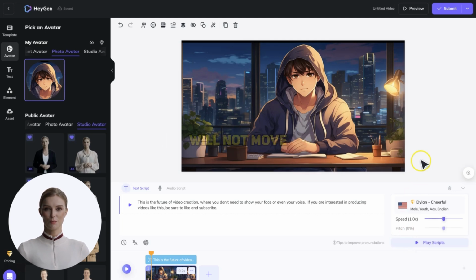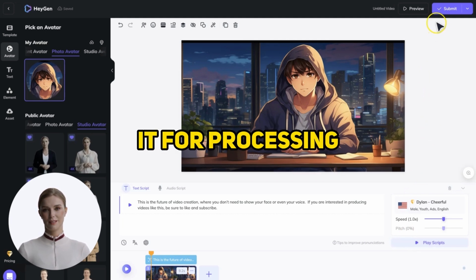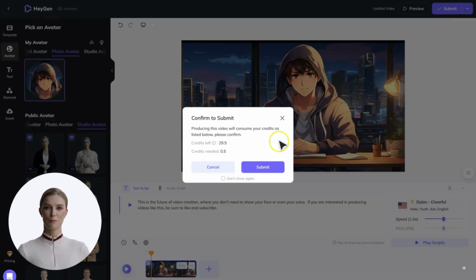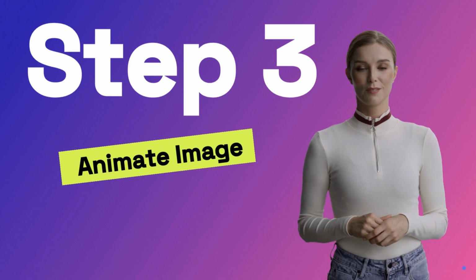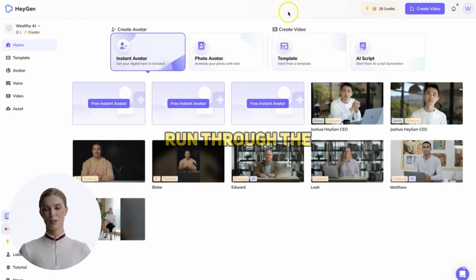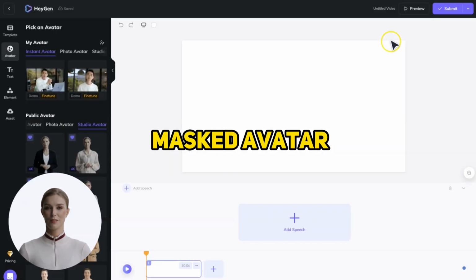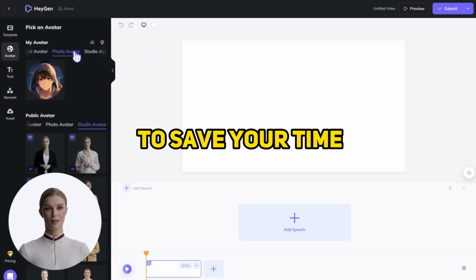Please note, the lips will not move until you submit it for processing. Let's do that now. We will watch it in a moment. Step 3, let's animate our image that has a mask. We will quickly run through the same steps for the masked avatar. I will speed that up for you, to save you time.